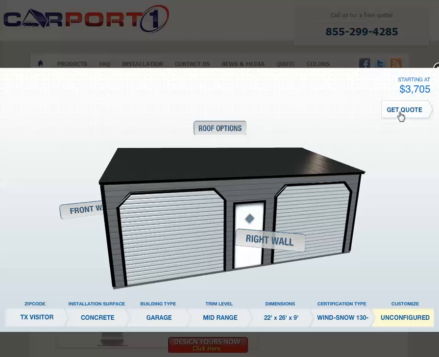At this point, you'll be able to get a quote from Carport1. In just a few days, you'll be able to see your price online as well as order this building securely.